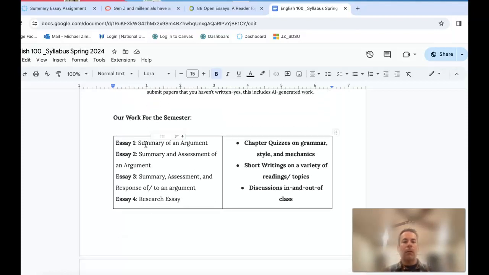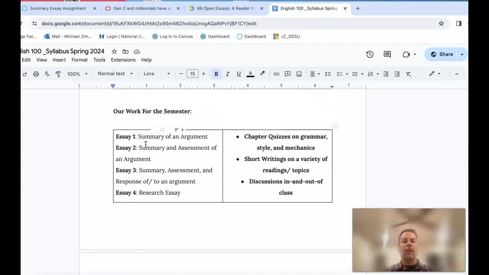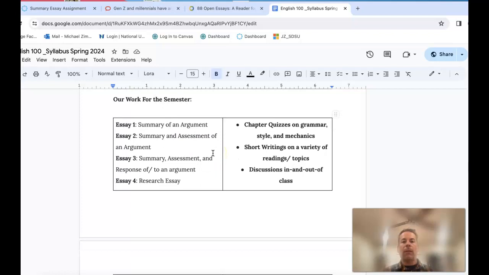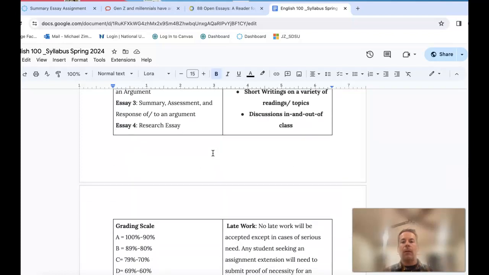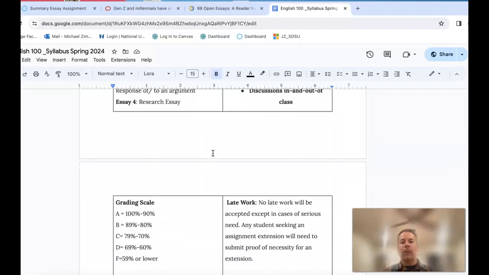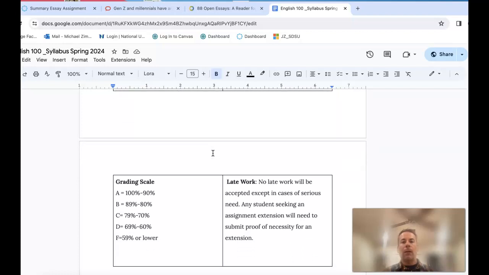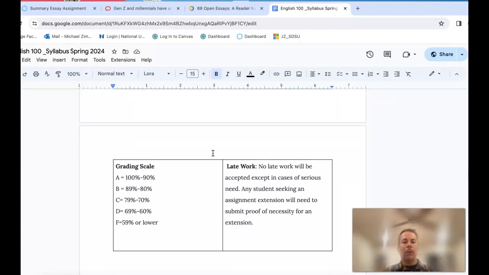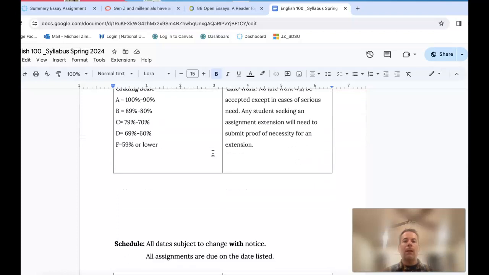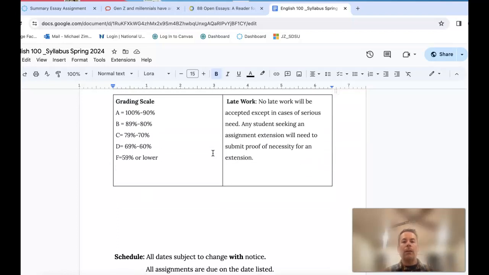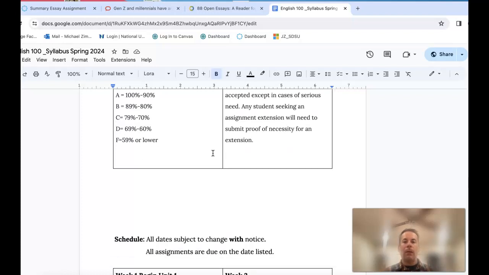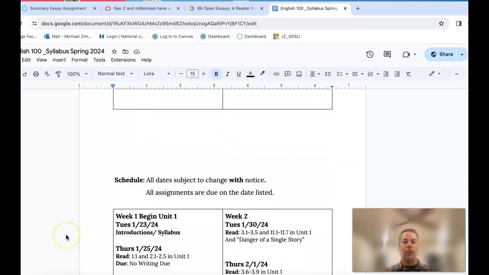And here's a breakdown. We have four major essays. We have chapter quizzes on grammar, style, mechanics, short writings, and discussions in and out of class. We're not in class, but in the context of our discussions. Here's the grading scale. Late work is not typically accepted unless it's a very serious need. Keep me posted and we can work it out.